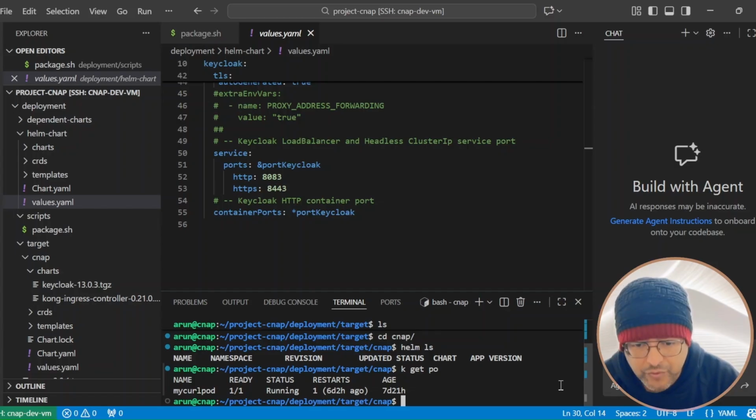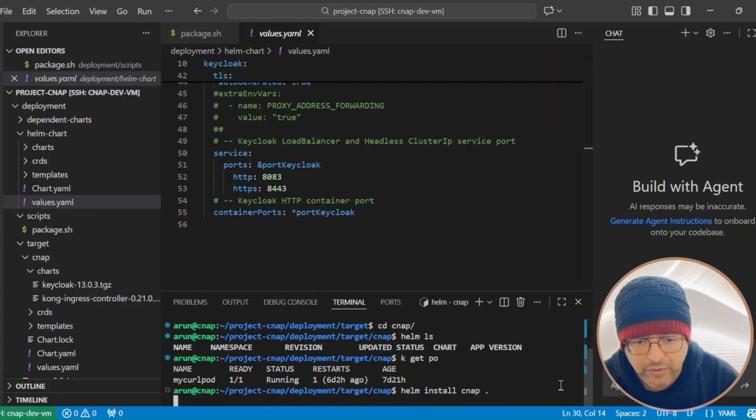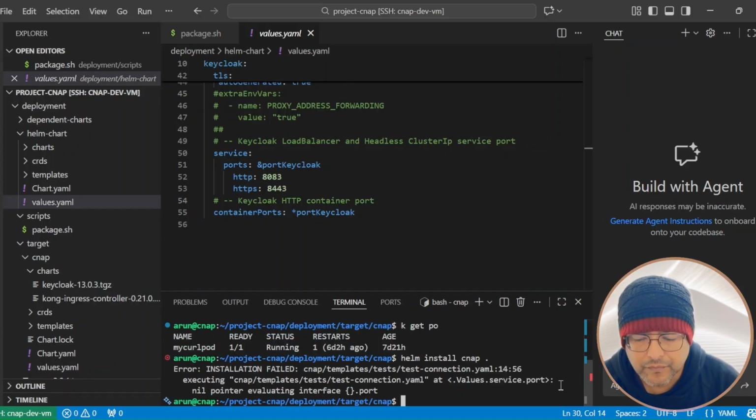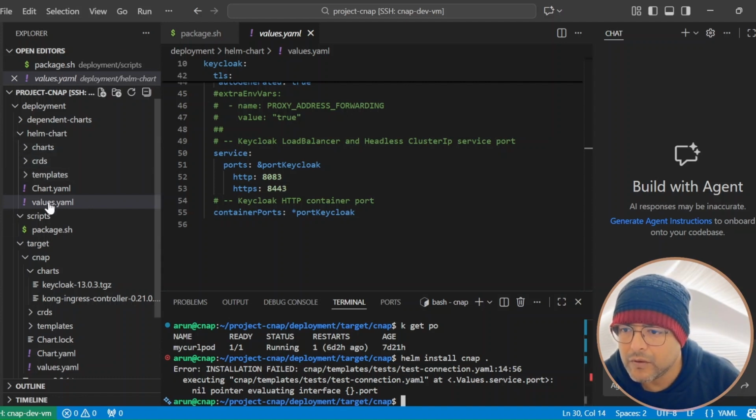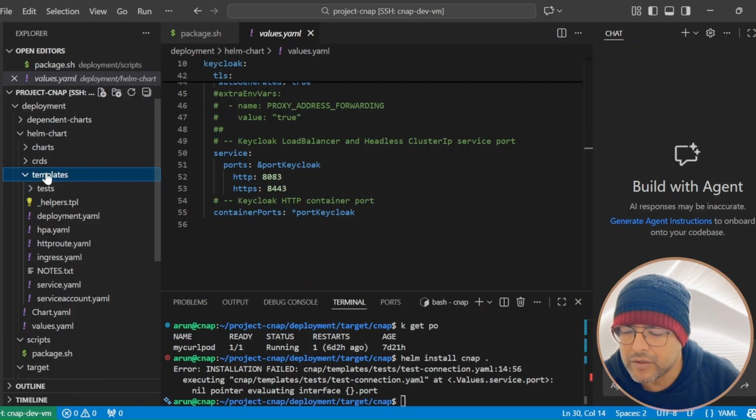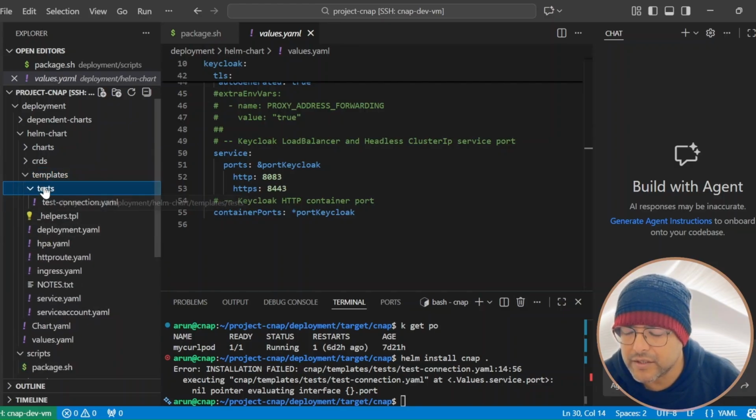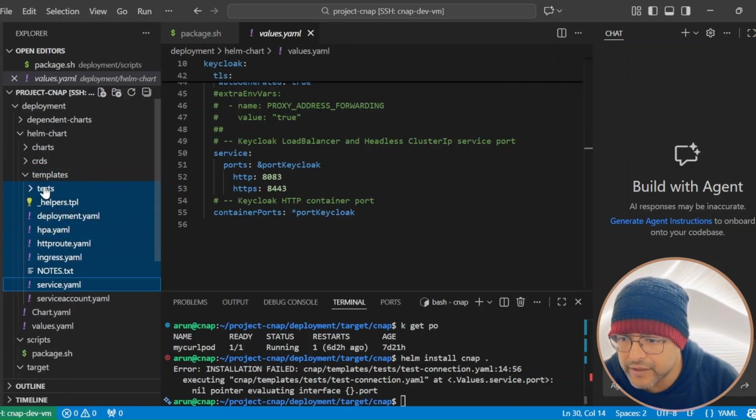So what I'm going to do right now is install the CNAP Helm chart. Helm install CNAP in the current one. Okay, it is giving me some error. Let me see. CNAP templates. Okay, so inside the templates, there are all these files and directories which are created, but these are something which I don't need as of now. So I'm just going to delete them for now.